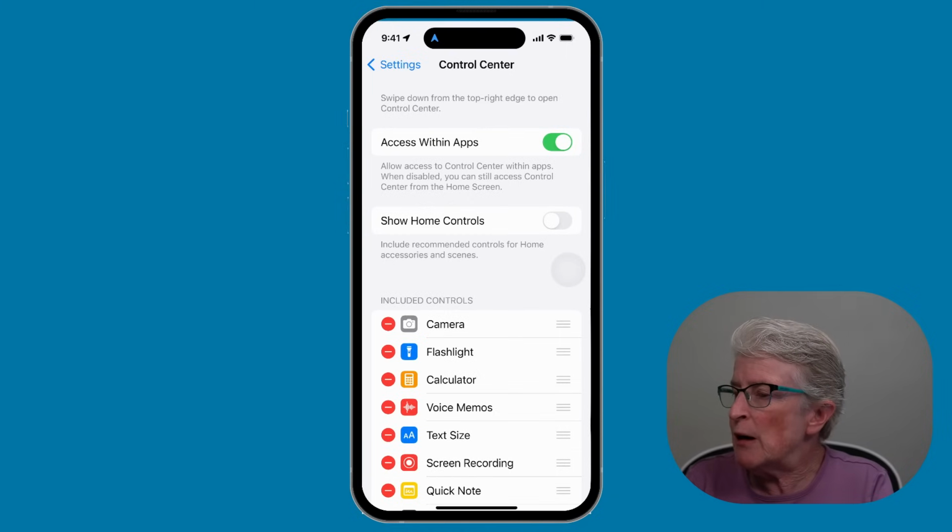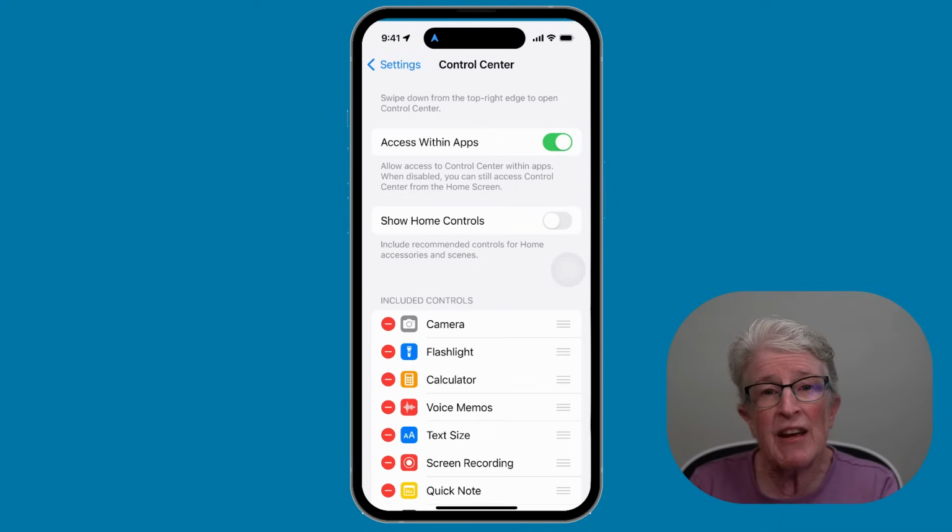Above, you'll see two options. Access within apps: if you toggle that switch on, you'll be able to access the Control Center inside of any app. If you toggle that switch off, then you'll only be able to access it from your home screen or from the lock screen. If you toggle on Show Home Controls, if you have any automations that use home controls, they'll show up in your Control Center.